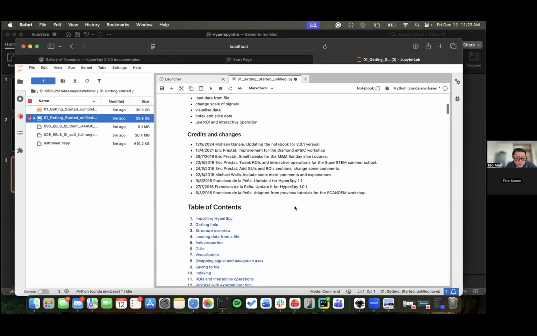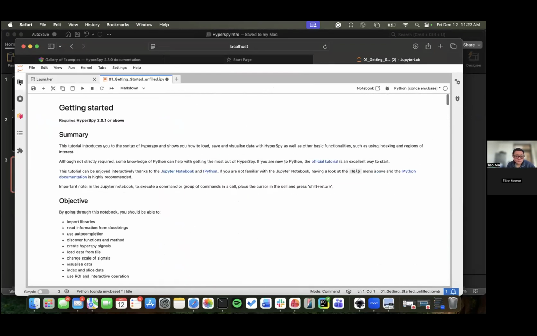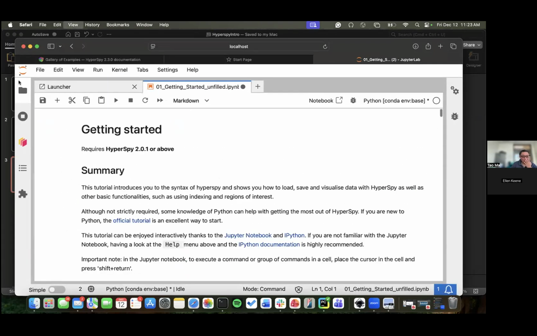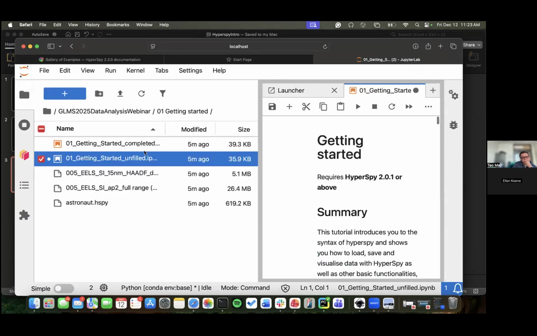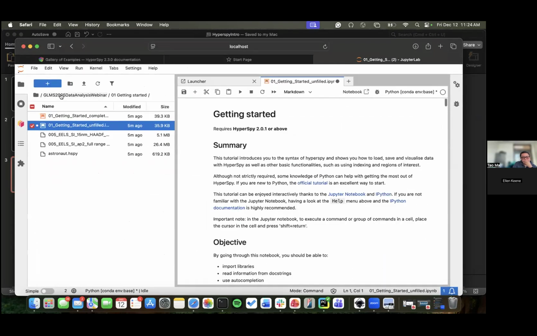Okay, perfect. So now what you should be able to do is open up this IPython notebook. You can see here we've gone GMLS data analysis, getting started, and we've started with this unfilled one. And so we're going to go along that.